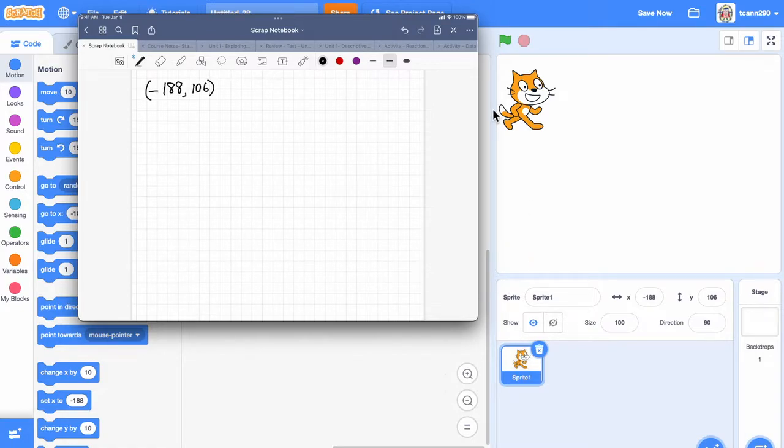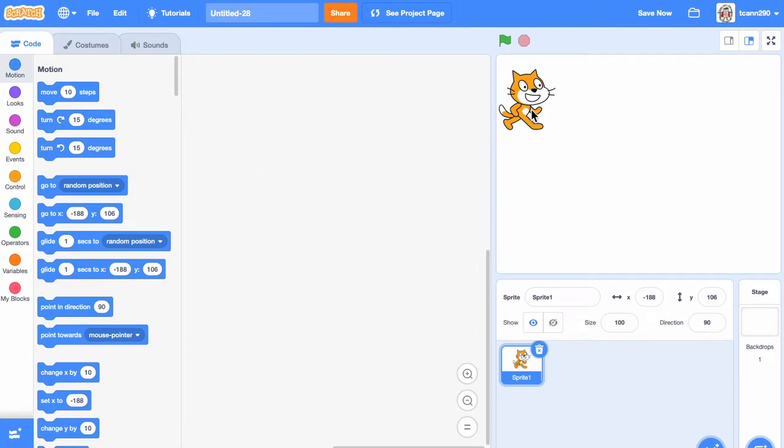And let's say I only want it to go to this position right here. Negative 30, comma negative 23.